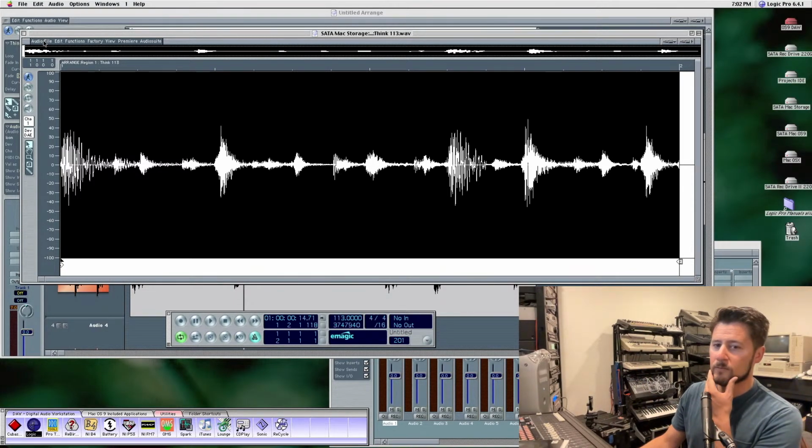No, we got to re-import it now. It's create backup, save selection as.